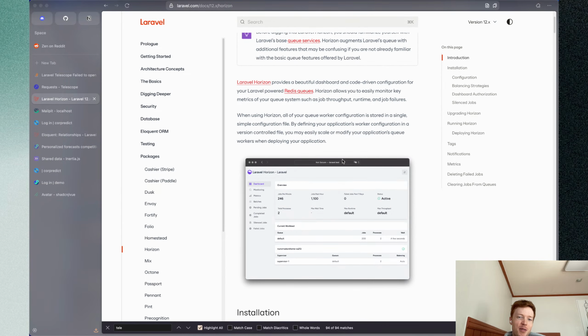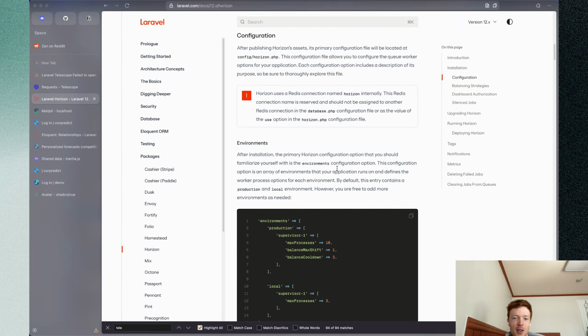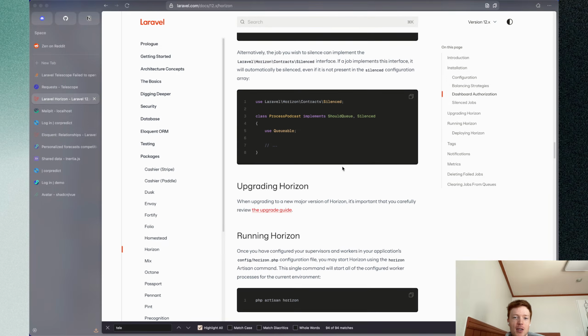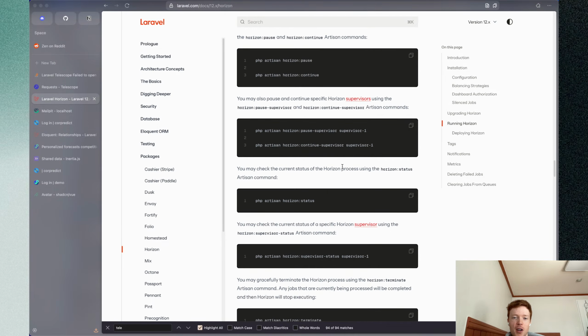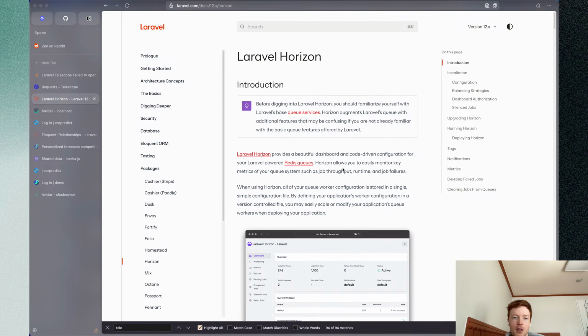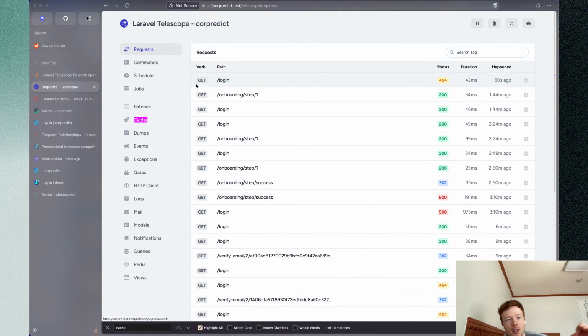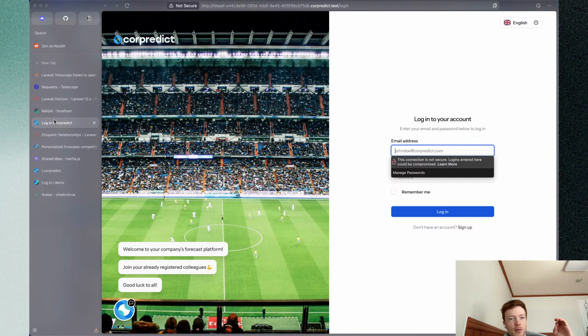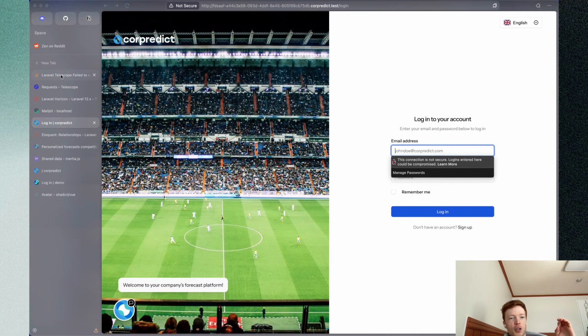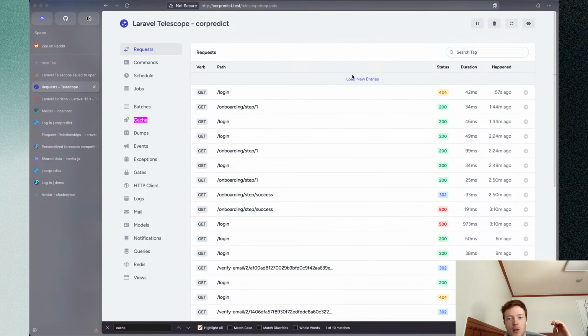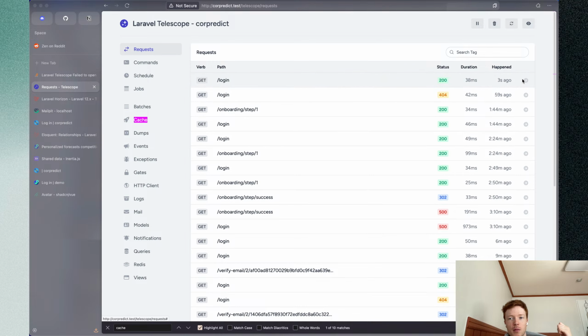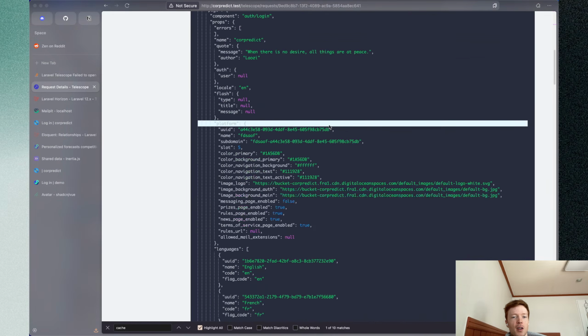Why there is Horizon and Telescope. I've never used Horizon, I think, because Telescope is working just fine. Now, I would say Telescope is more global stuff, and Horizon is focused only on queues, so you can debug queues in a better way. But Telescope is insane.